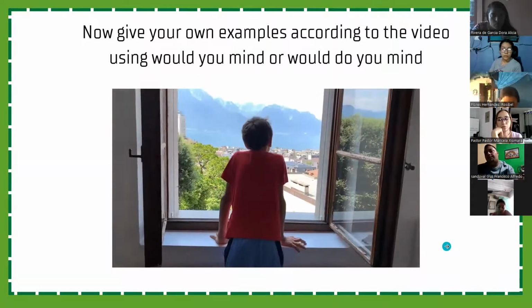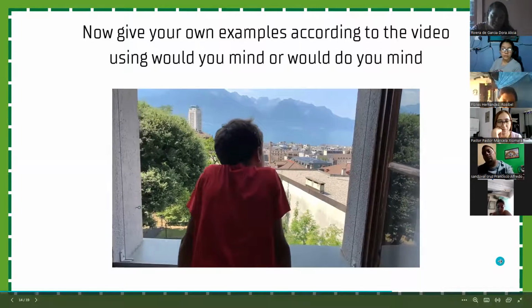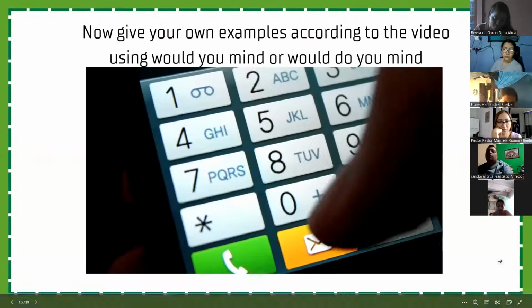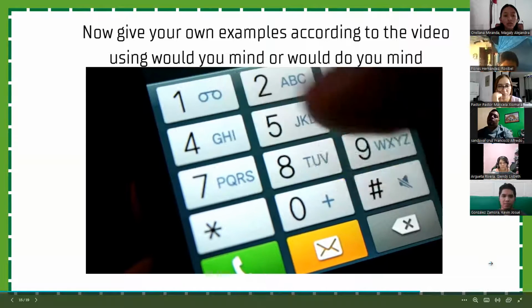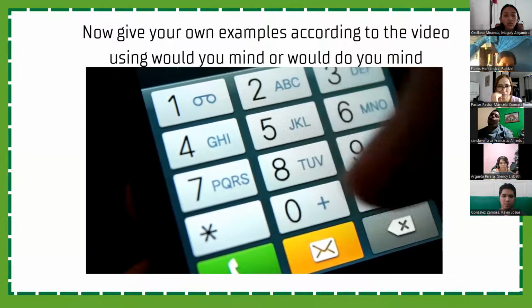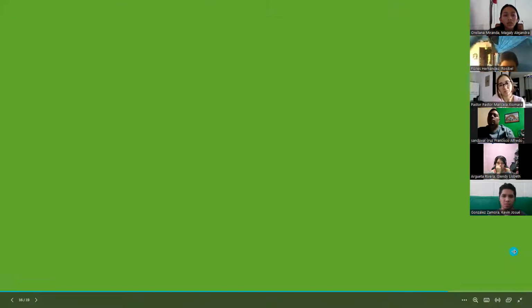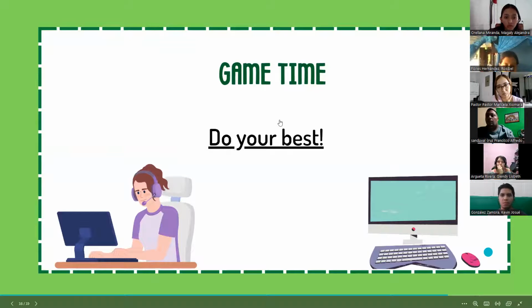Do you mind if you close the window? Windows. Okay, very good. Very good. I think that's the last one. Oh no, we have one more. This one. Imagine that somebody's calling, somebody's saving a phone number. How can we make an example about this? Do you mind calling my doctor? Okay, would you mind calling my doctor? Very good. And let's see. Yeah, this was the last scenario.